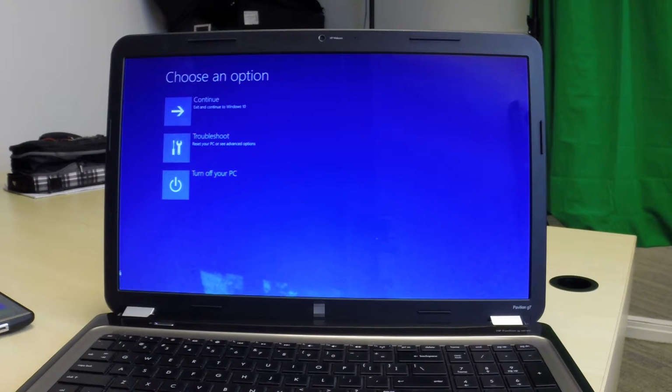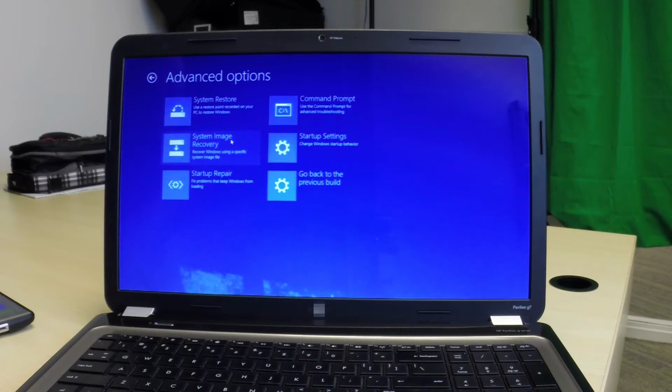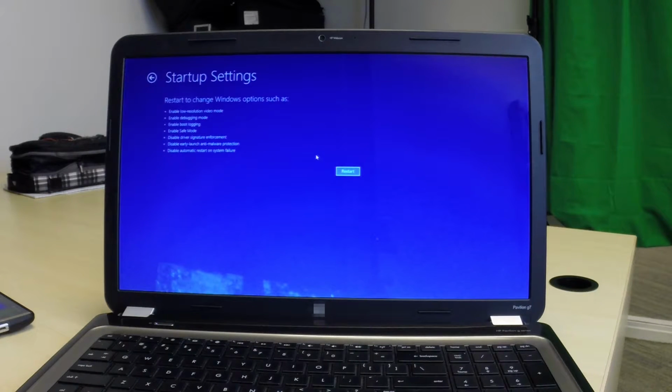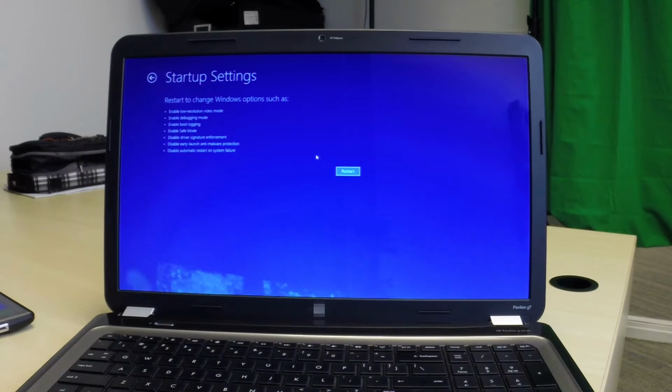Now from here, we're gonna wanna go over to troubleshoot. Left click on troubleshoot. Once again, left click on advanced options. And then we're gonna wanna come over here to startup settings and left click one more time. Now what this is gonna tell you, it says restart to change your Windows options such as, then it gives you a list of what you can do after you click the restart button. So we're gonna again left click on the restart button.